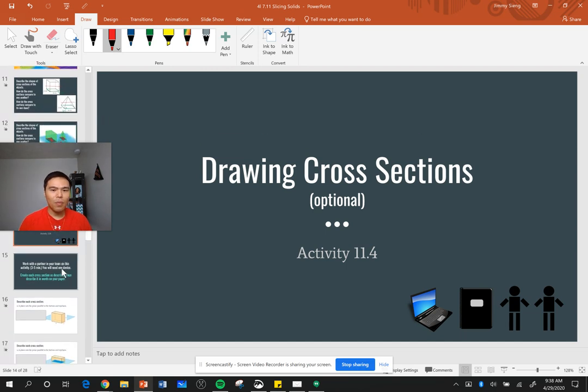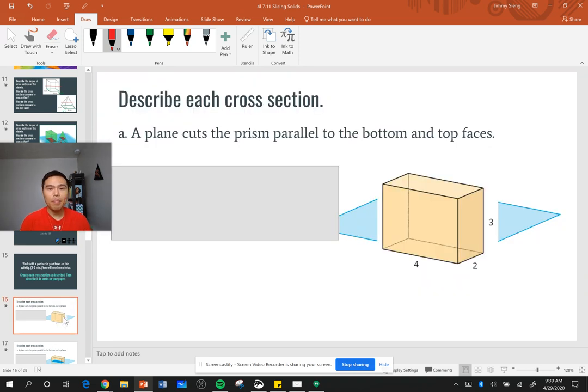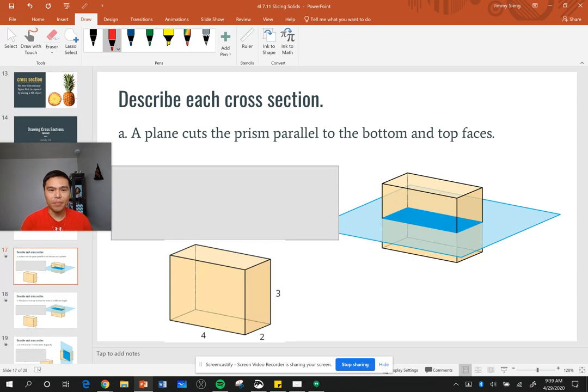We're going to start doing more cross sections, and we're going to describe them with the shapes that we have. For example, I have here a prism, you can call it a rectangular cubish thing, but we'll call it a prism. Looking at that base, it's a 4x2 and it looks like it has a height of 3, right? So the question is, what is going to be the new shape if I cut it through?